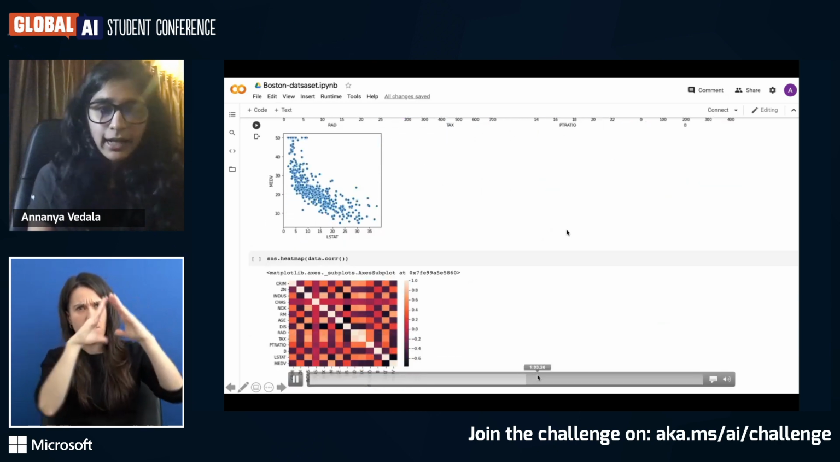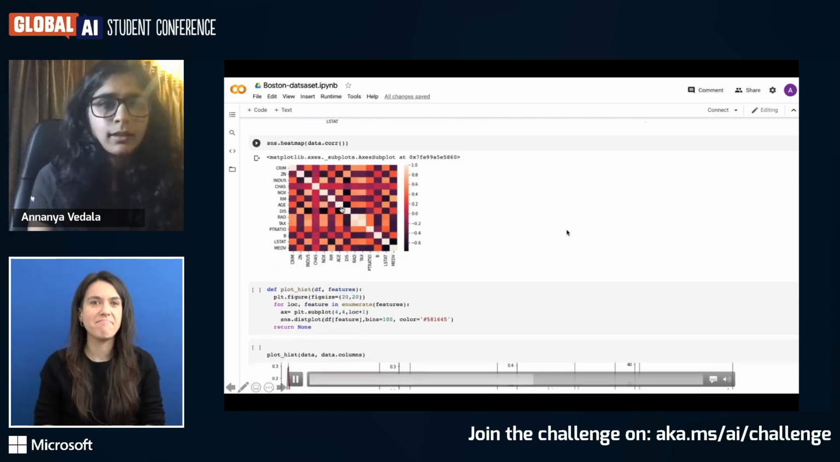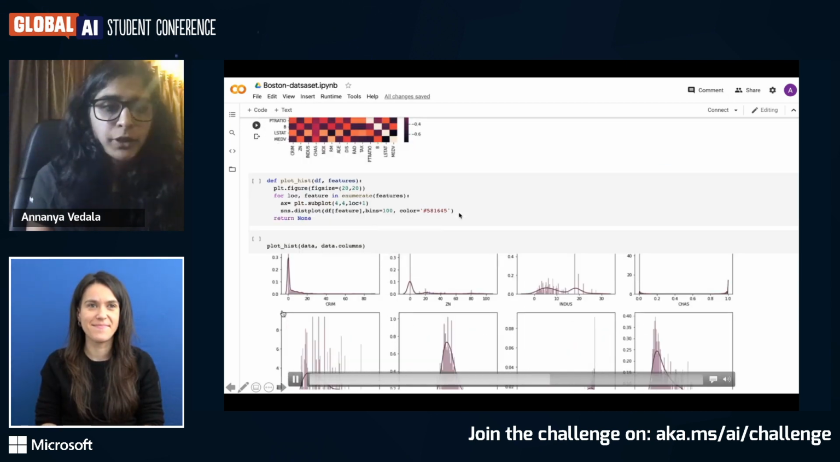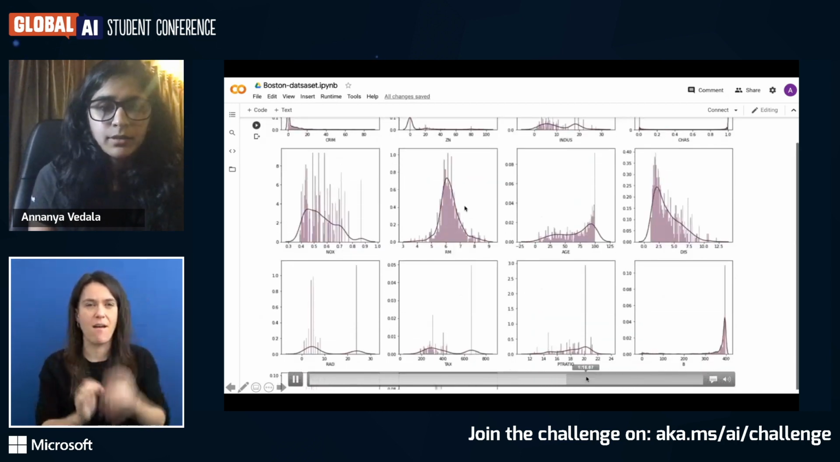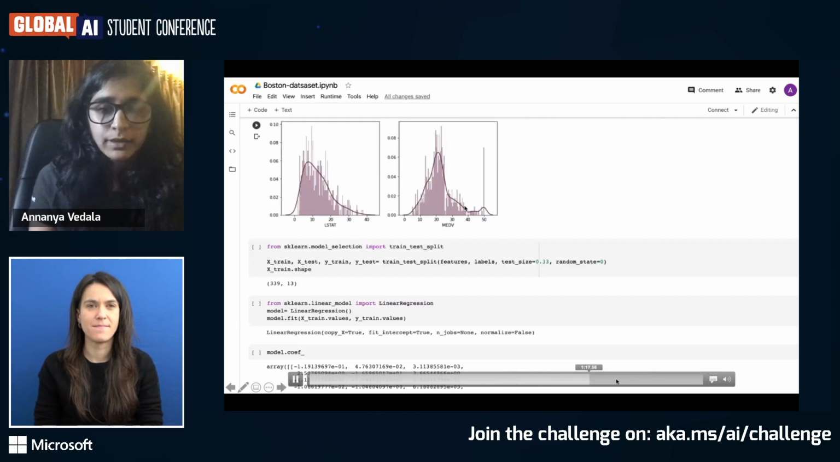Let's see what we get after applying this. And this is your heat map. It just gives you the correlation between any 2 points. If they're similar, then one of them can just be ignored. These are just some histograms of each of the attributes.